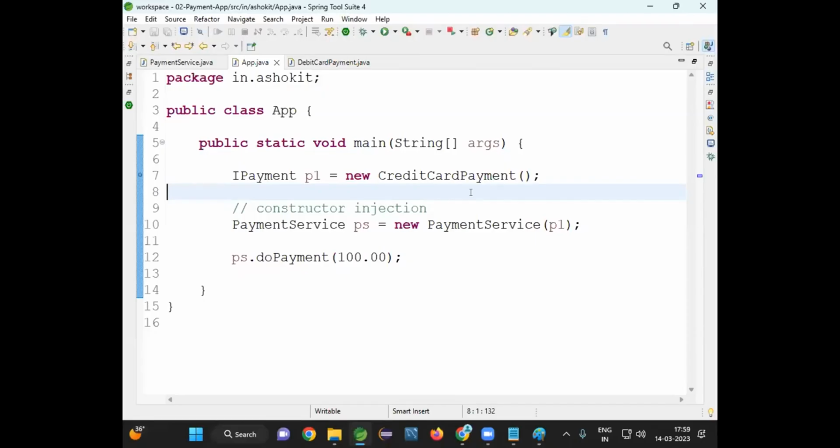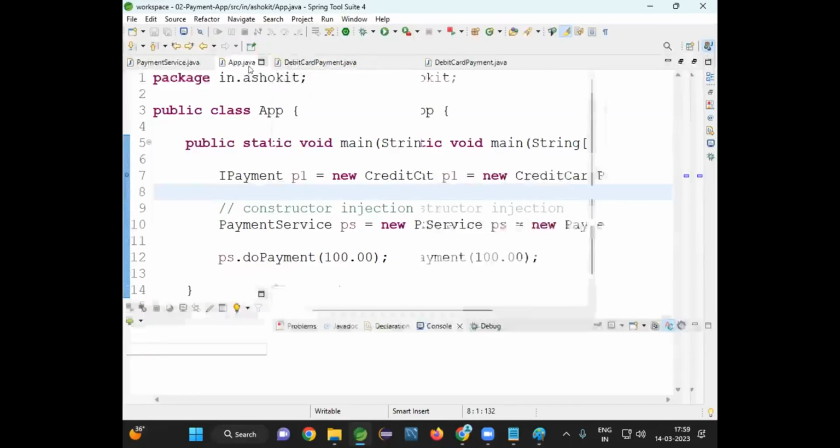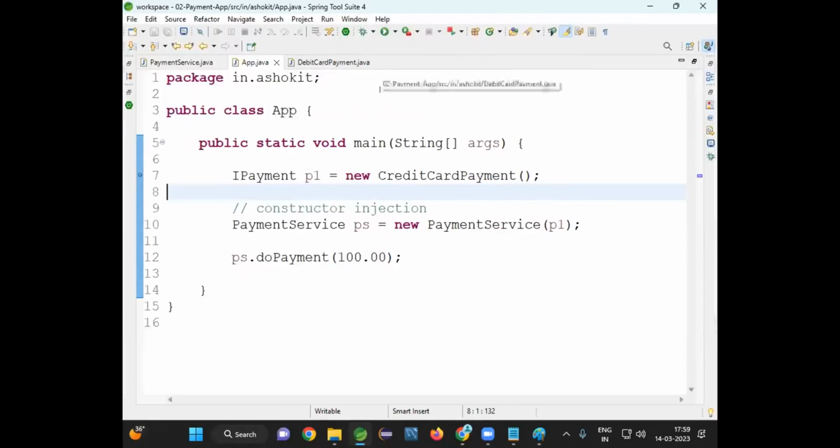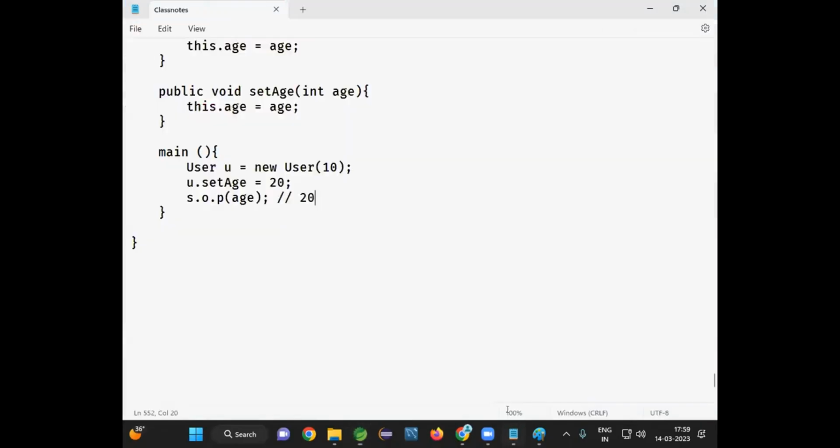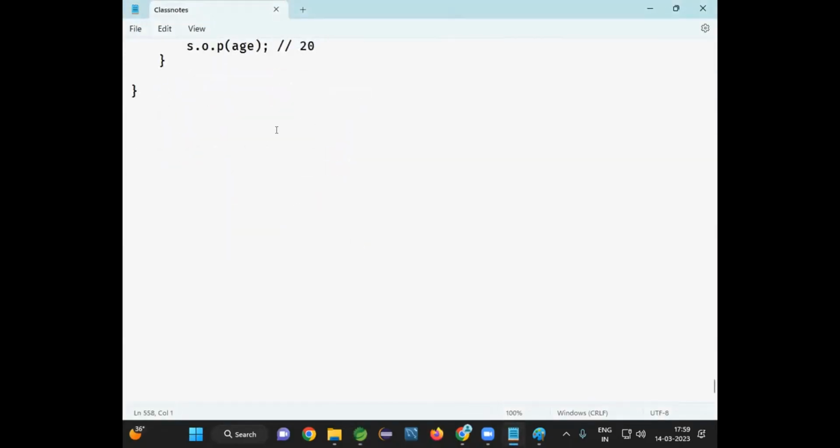Now, here it is a normal Java application. I am creating the classes and I am creating the objects. I am injecting one class object into another class. But if you go for the Spring Framework, you need not create the object, and you need not inject that object. Who will take care of the dependency injection? The IOC container.